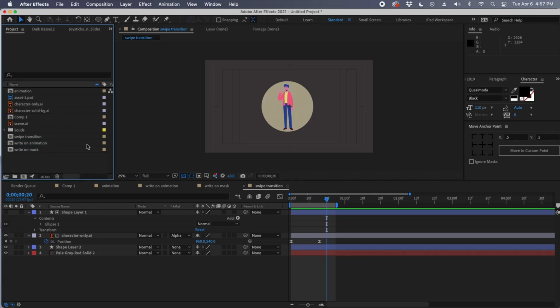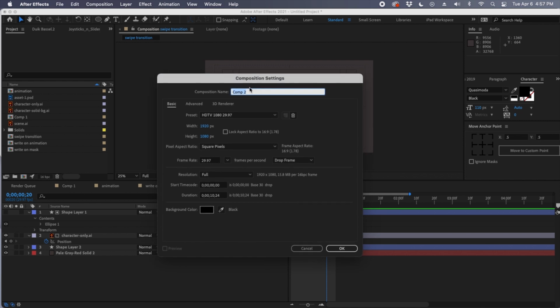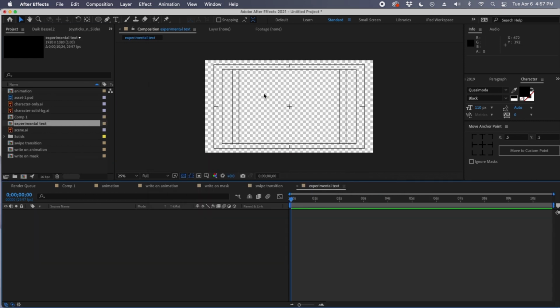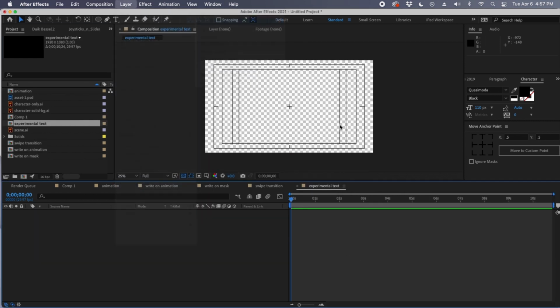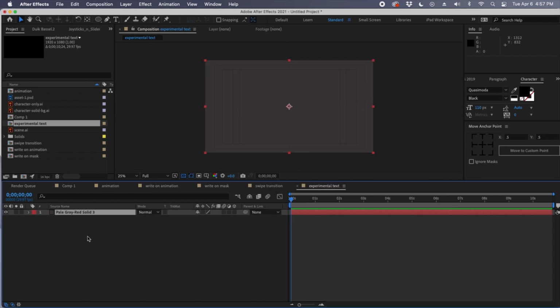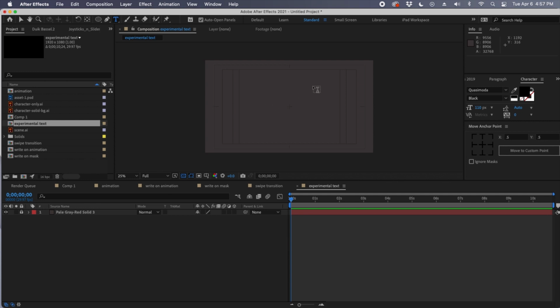So next, what we're going to do is the experimental text mirror-like animation. So let's first create a new composition and let's rename this to experimental text. Again, I want to have a background, so let's just have a solid for the background, and I'm gonna lock this. And first we need the text.